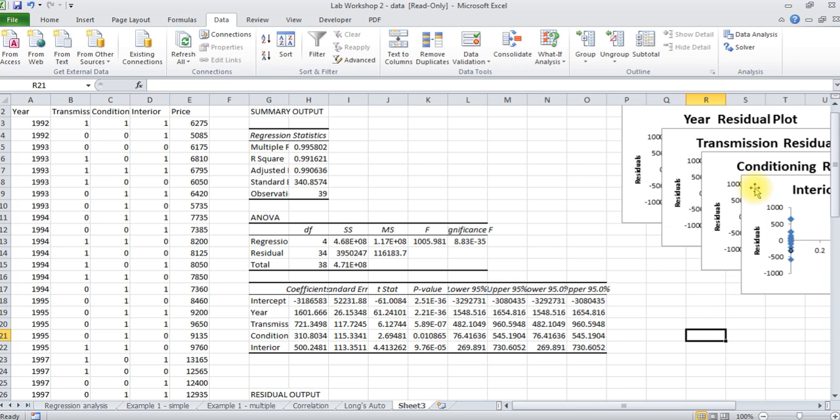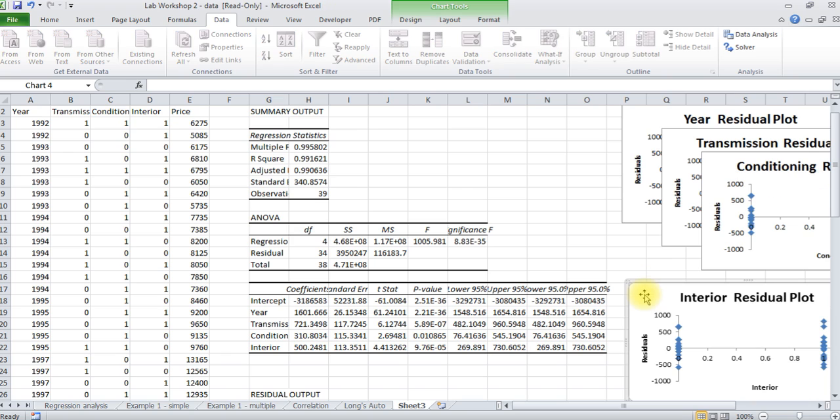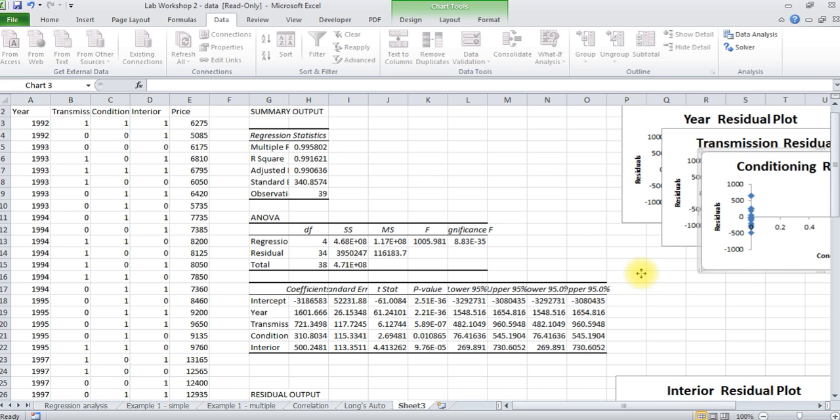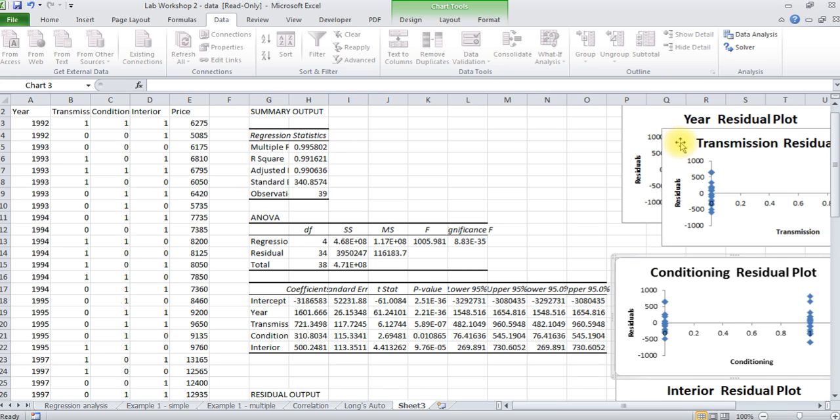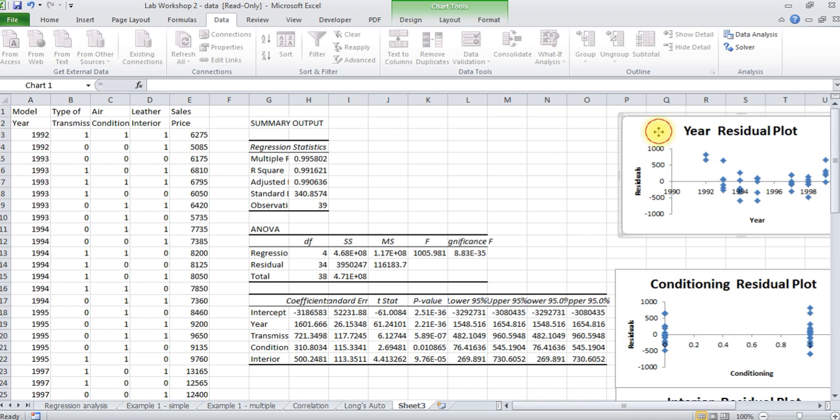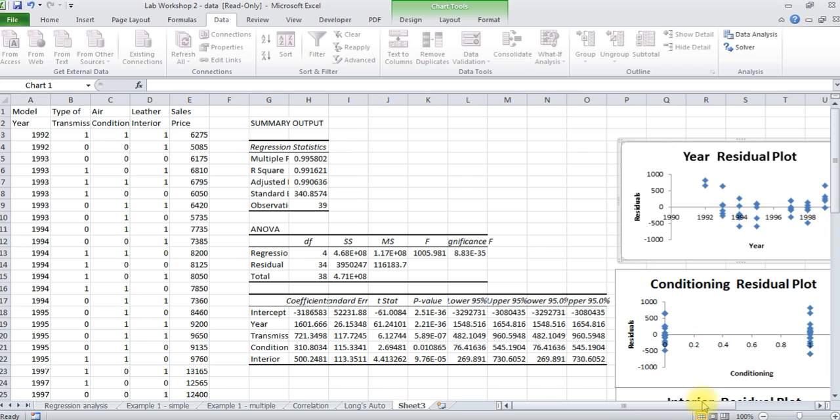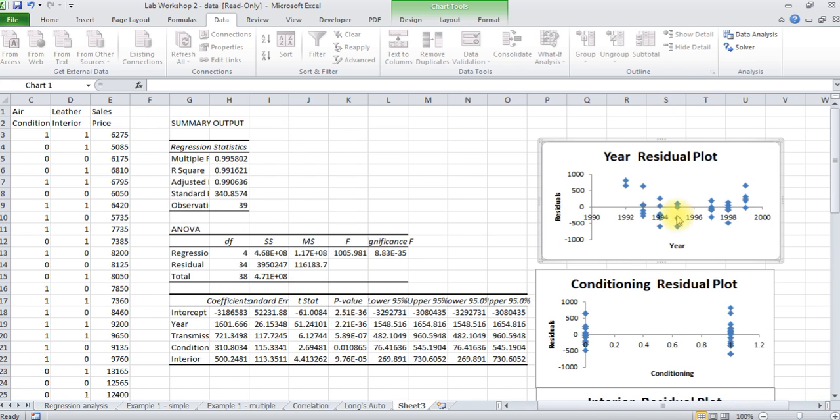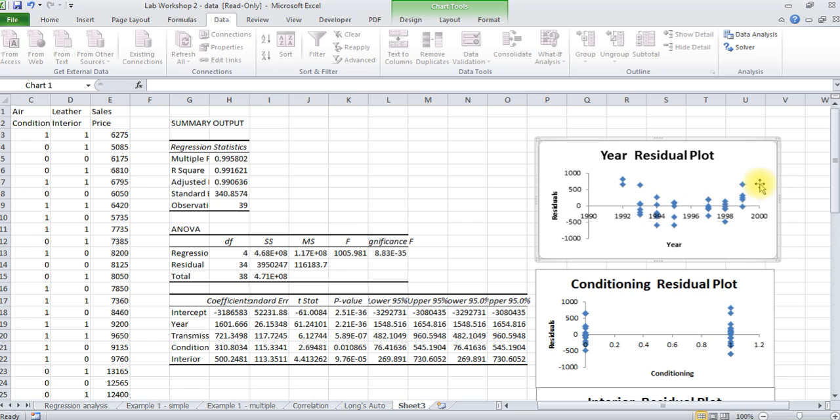So, let's look. We have a residual plot for the leather interior, that looks okay. Residual plot for air conditioning, looks okay. For transmission, looks okay, so our dummy variables, no problem. Our year residual plot. There's not a lot of data to look at here. Certainly we'd like to collect more data if we could, but there isn't any real pattern that I can see there with this little data.